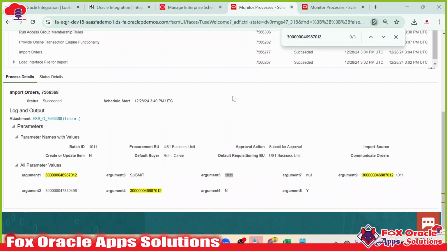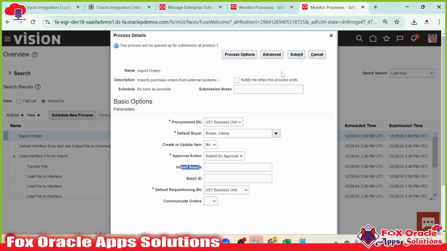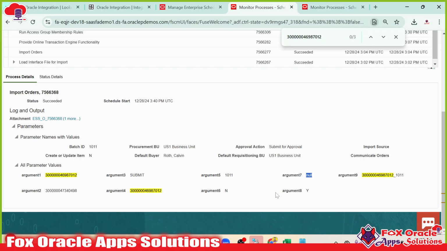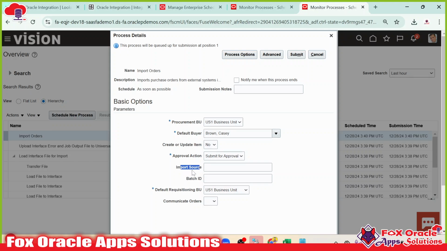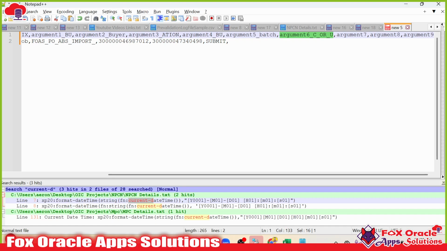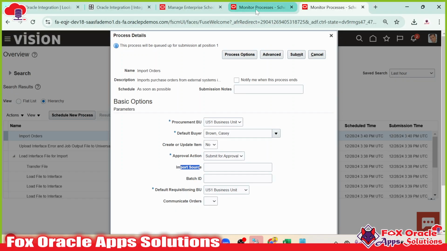7, 8, 9 is remaining. So let's see what is the 7. 6 is already done, right? 6 is done, create or update. 7, so 7 is null. So null here we are passing in one column. The column is import source. It means the argument 7 is source, right? Here we have import source. So let me go here. 7 is source, and 8, let me see what is the value for 8.